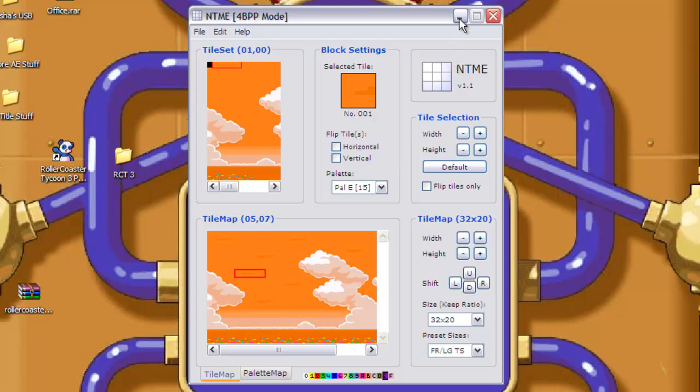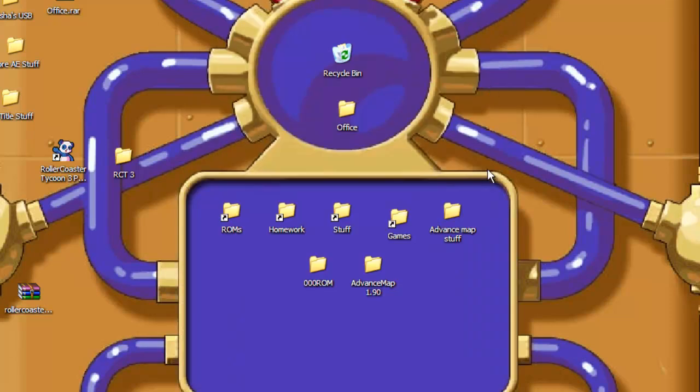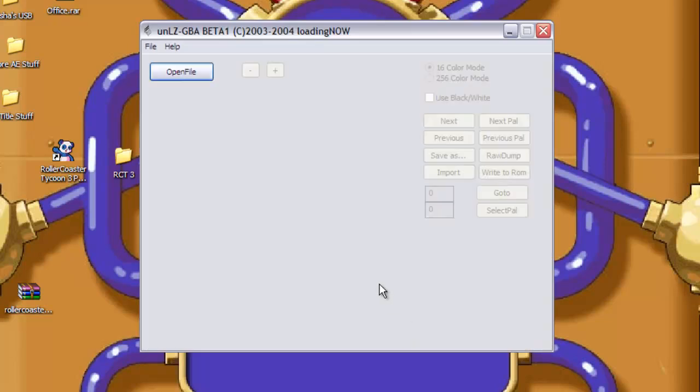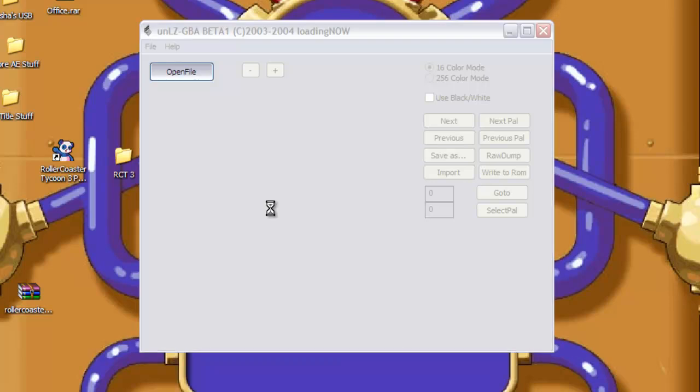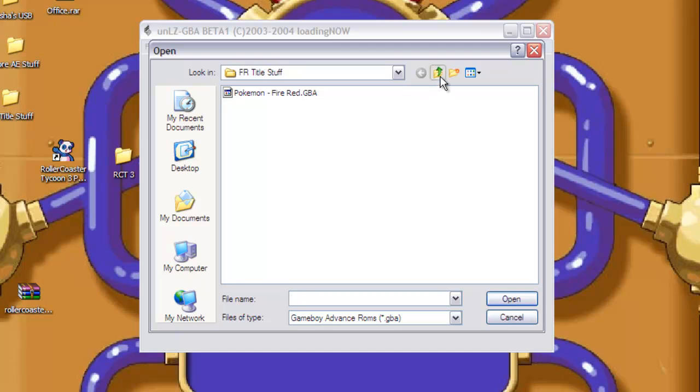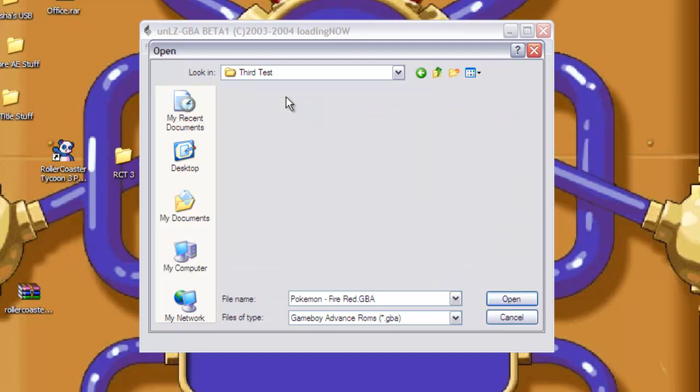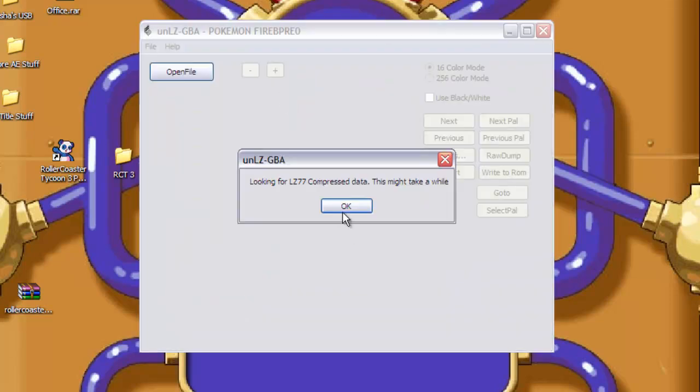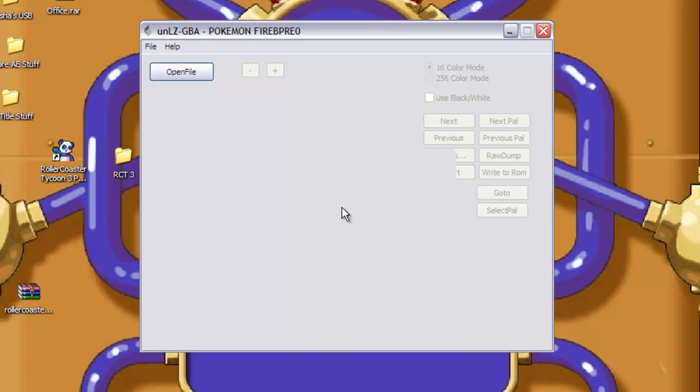So now that we've done this, we don't really need nameless tile map editor open anymore, if I remember correctly. And now we can go straight on to Unleash GBA. Now, you press Open File, and you pick your ROM. Like I said, make a backup. I don't want to get loads of angry comments. Like I get loads of comments anyway about anything. But yes, you pick your ROM, and yep, it will say this, and it does take a while, especially when you're recording.